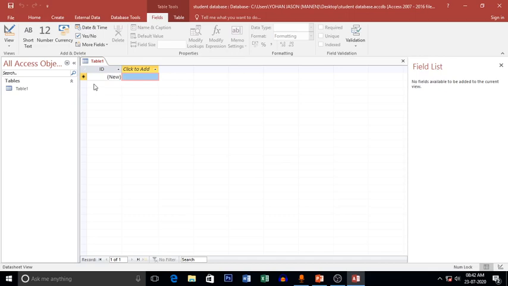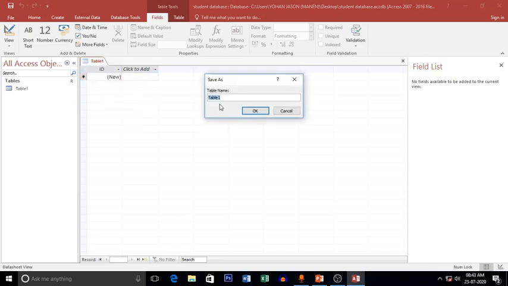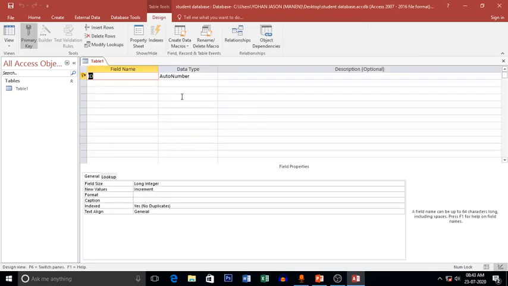So to go with the design view, this one, Table 1, can you see this mouse pointer? Yes, the mouse pointer just points to Table 1. Right click your mouse and click design view. Now the table name is saved as Table 1, so let us click OK. Now you see here Table 1, field name and data type. This is the area that we are going to work on.